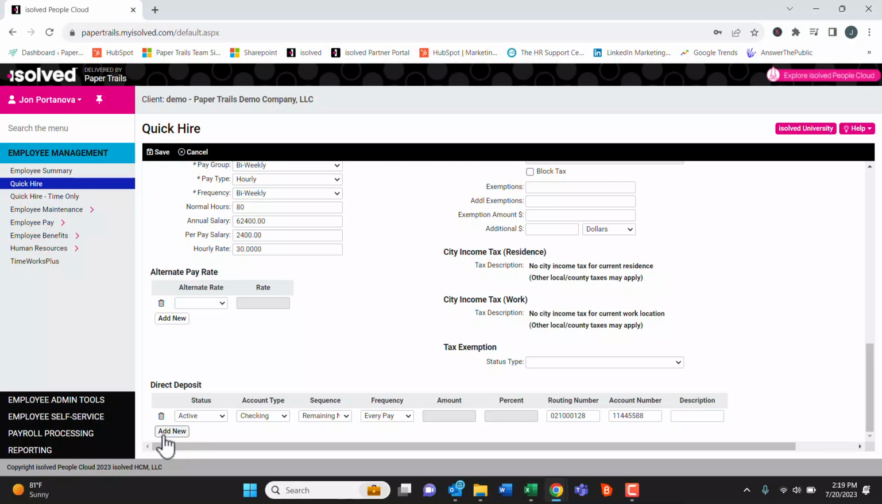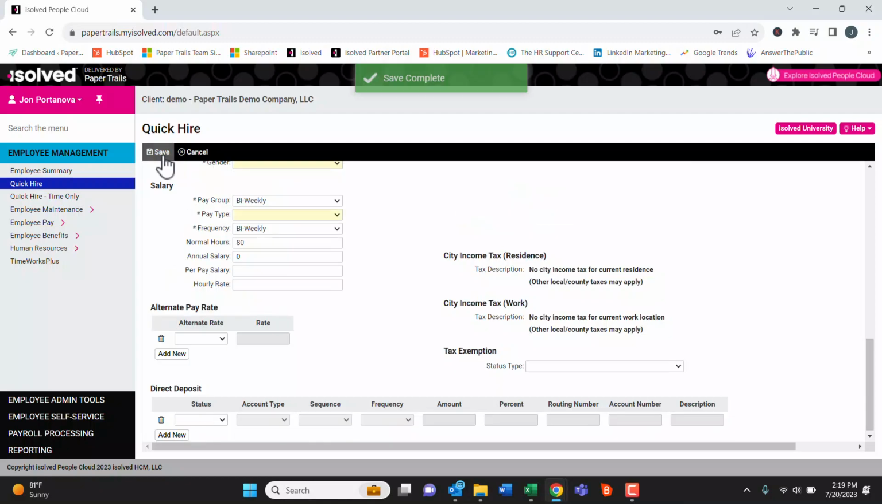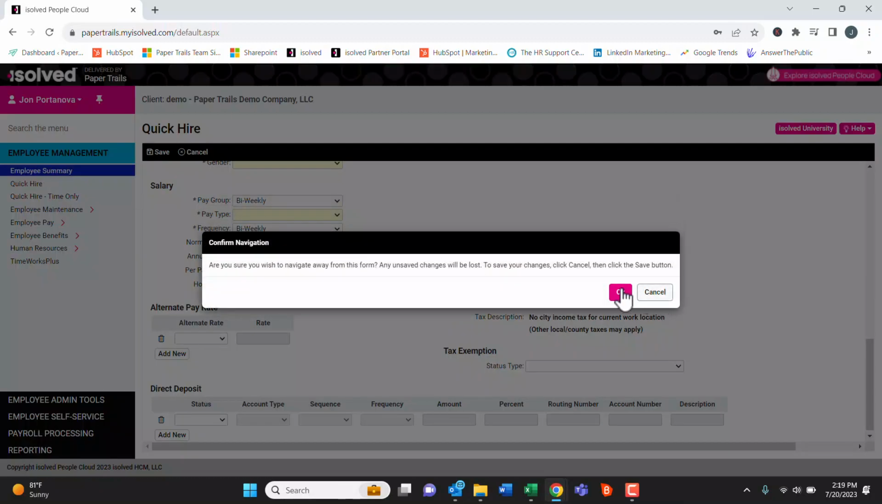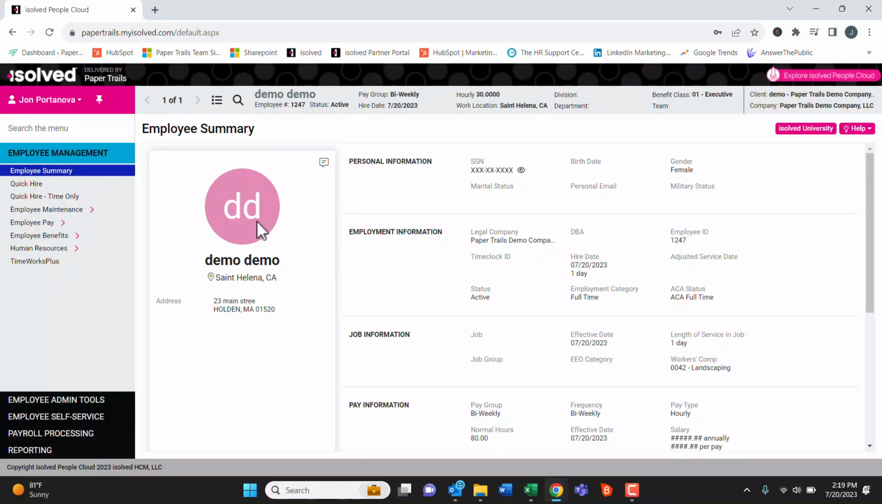When done, we can hit Add New, and we can add a second one if necessary. When we're done, all we have to do is click Save. Now we can see that the employee information is saved, and if we go into Employee Summary, we should see the new employee added, and here it is. And that's how you use Quick Hire to add a new employee into isolved.